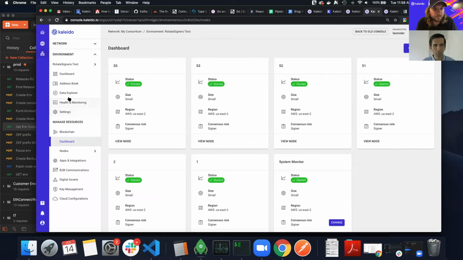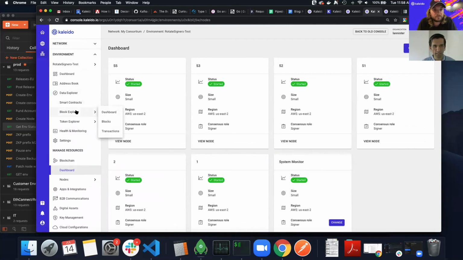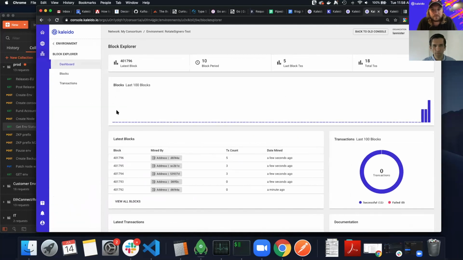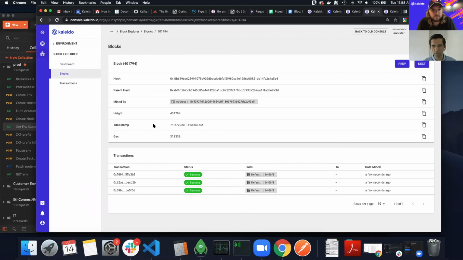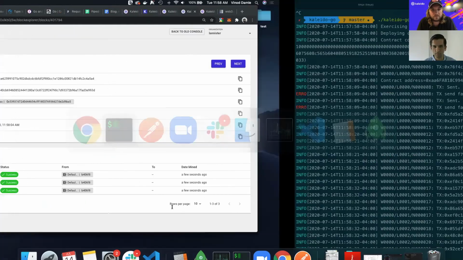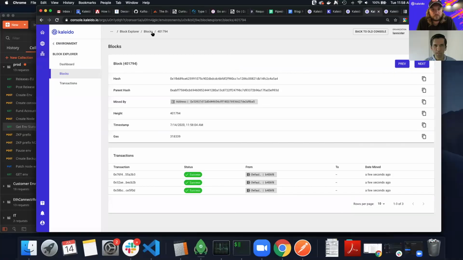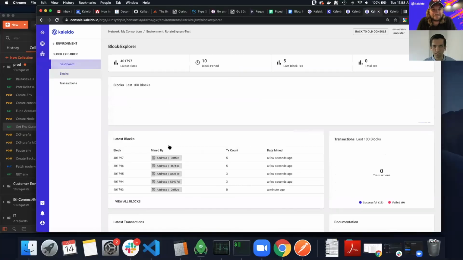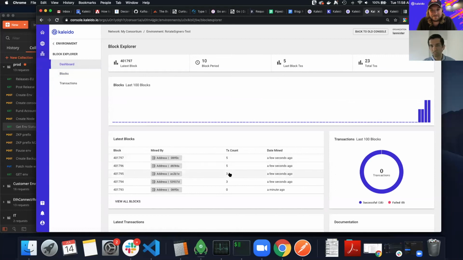If we go back to the environment dashboard and to the data explorer, we will now see that there was a block with those 3 transactions, and I'm still running the tool in the background, which is why we are seeing that the block explorer is showing transaction counts increasing as newer blocks are getting mined. So this is basically either a nonce too low or a nonce incorrect kind of use case.